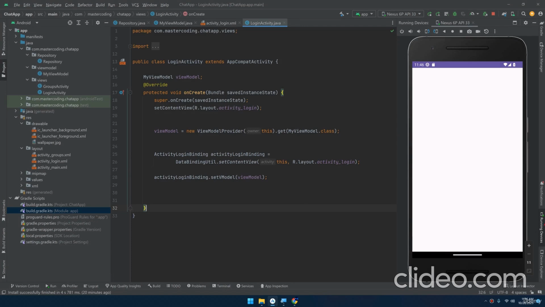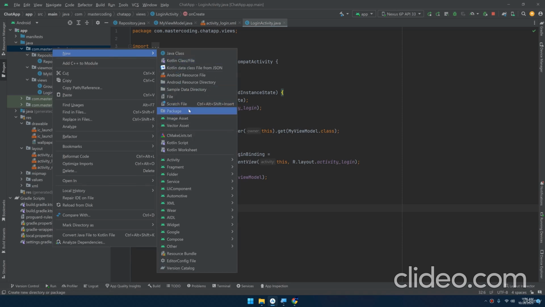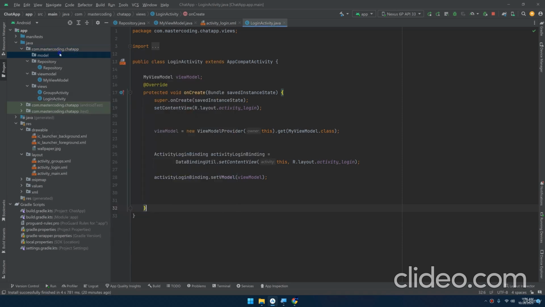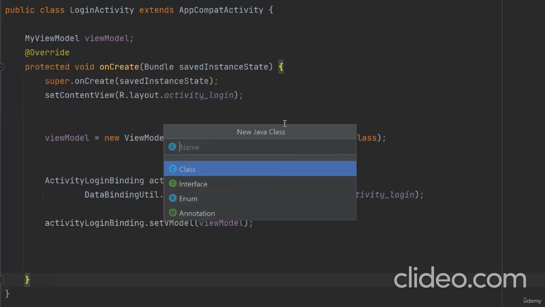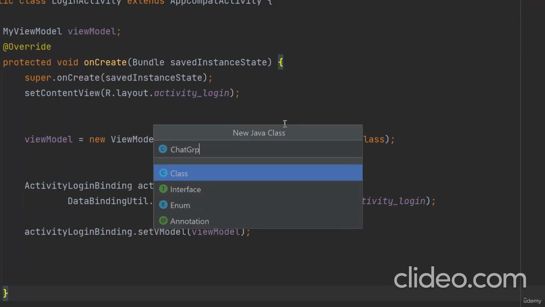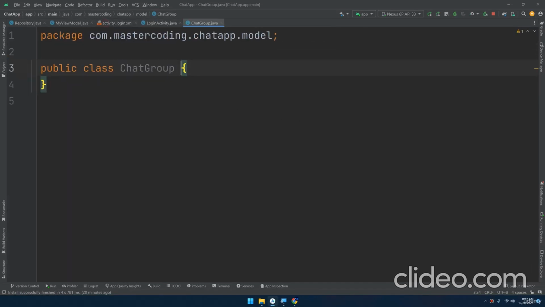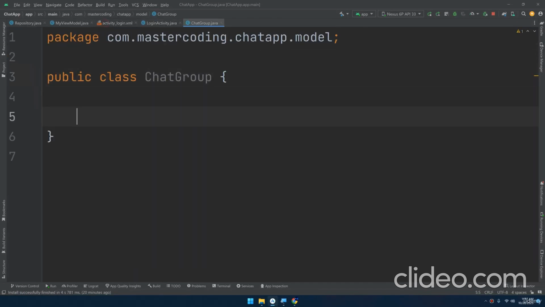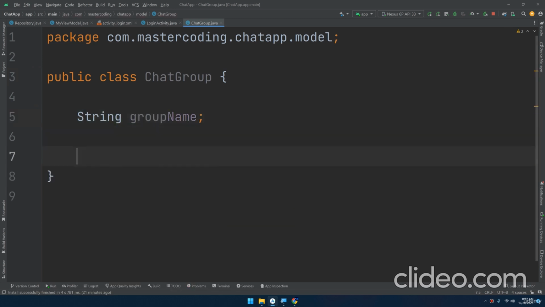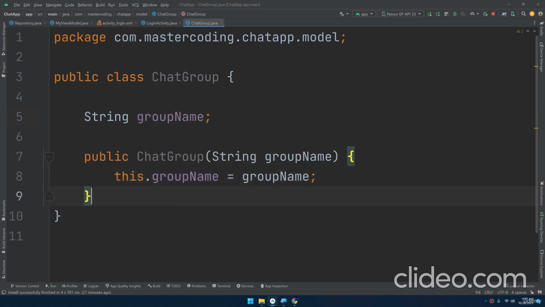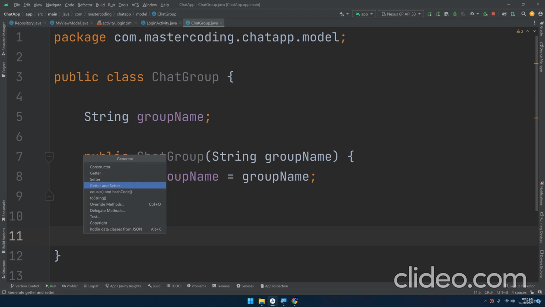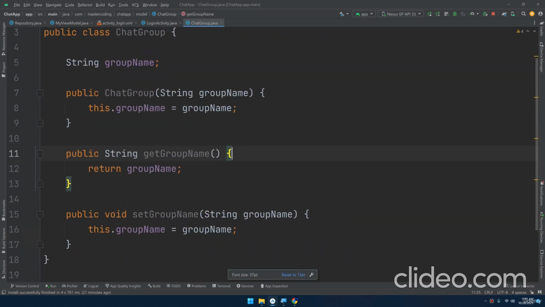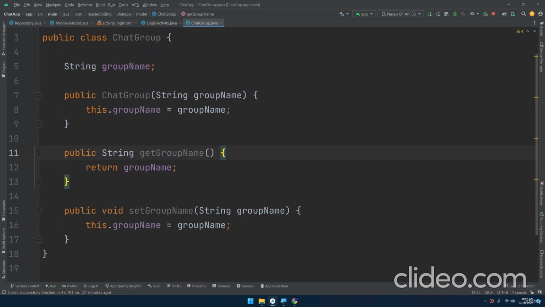For that, I'll create a new package here. I'll name it as model. And inside this model, I'll create a new Java class and I'll name it as chat group. This chat group is a model class that contains only one attribute, which is the group name. So I'll create string group name. I'll create the constructor and I'll create the getters and setters. This is very simple. This is our chat group. I need to fetch only the chat group name.